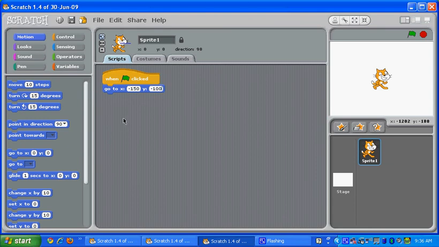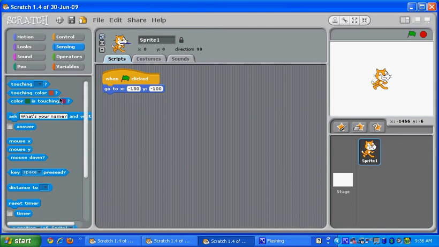Since this is projectile motion and there's a time variable in the equations, we'll need a timer. So we'll click on Sensing and reset timer every time we start the process so that our T starts at 0.